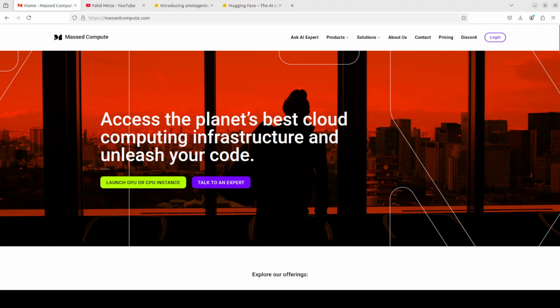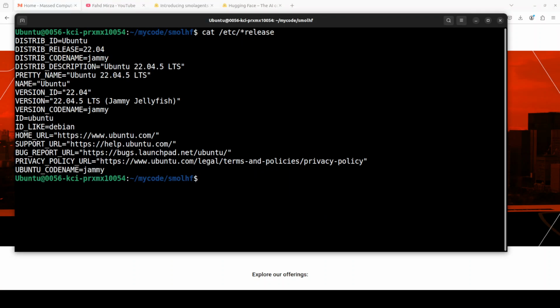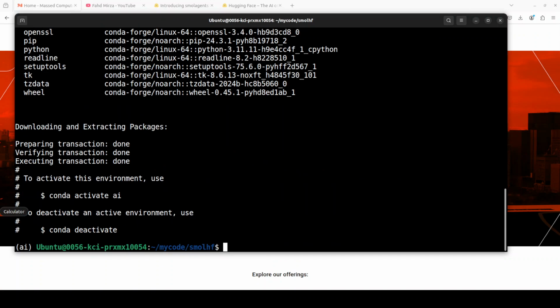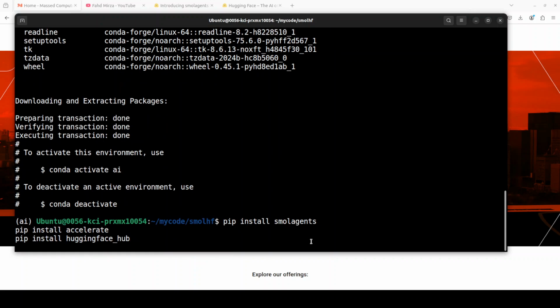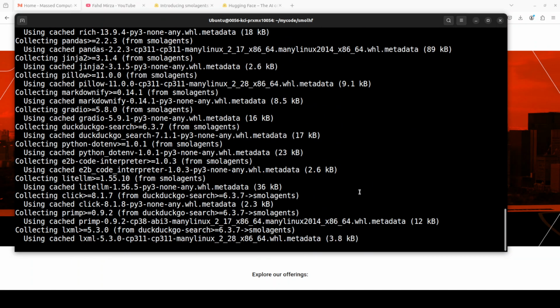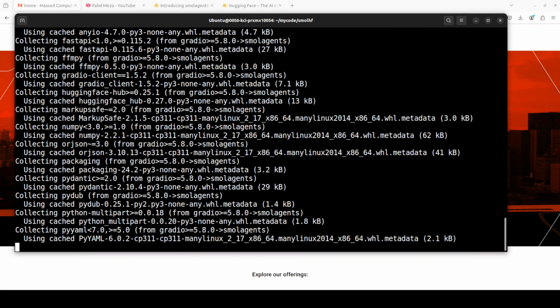Okay, so this is my Ubuntu system where I will be installing everything. First up, let's create a virtual environment and then we will start everything in that virtual environment. And now let me install all the prerequisites, which include smolagents, of course, with pip. And accelerate is because some of the tools use this accelerate library.